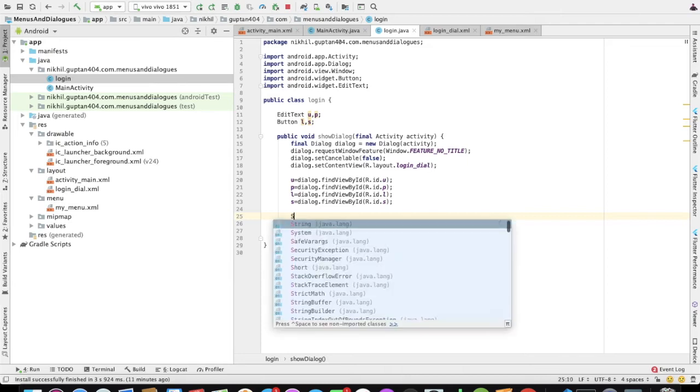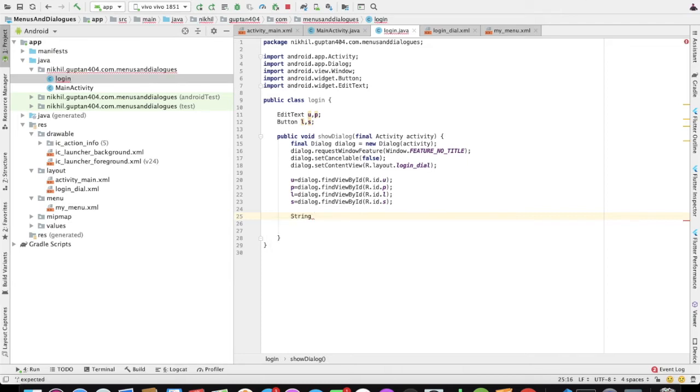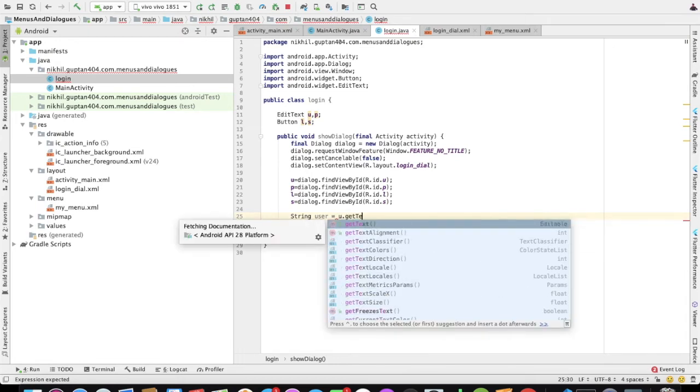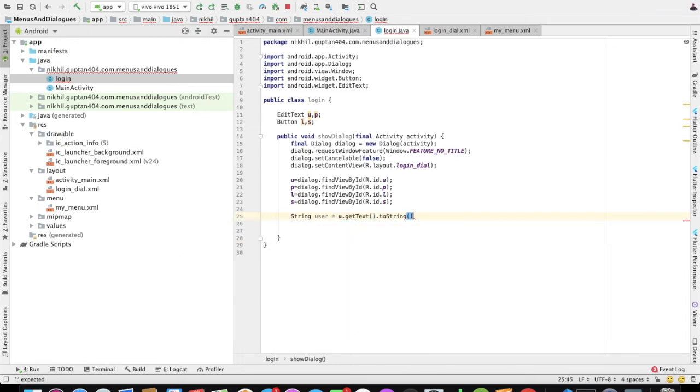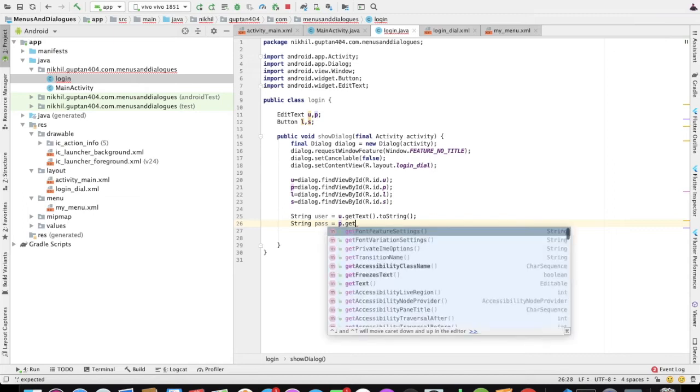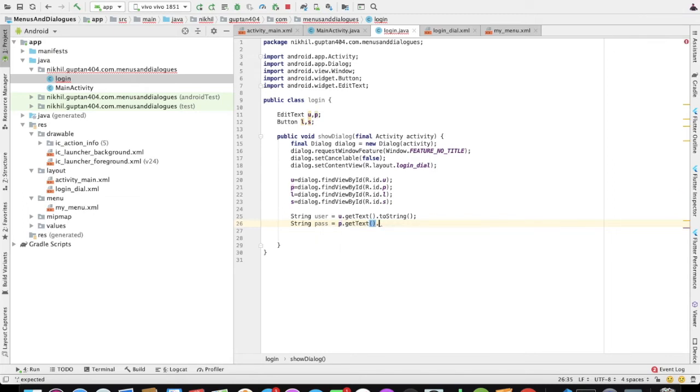So first let us create a string variable, string u, and u.getText().toString(). You need to add .toString() because it is generally in the form of a string buffer, so you need to convert it to string. Okay, string p, p.getText().toString(). Okay, now let's add on click to our buttons.